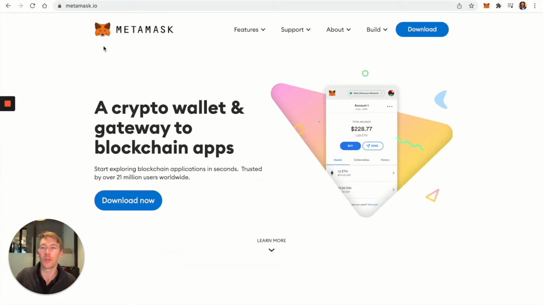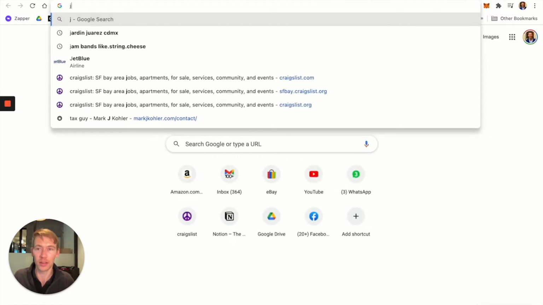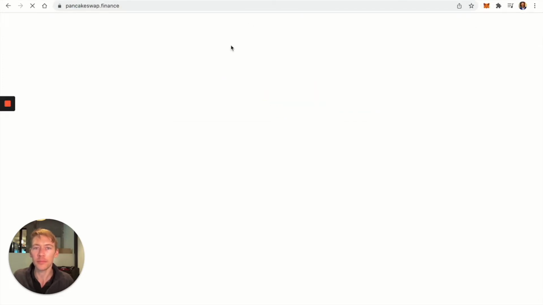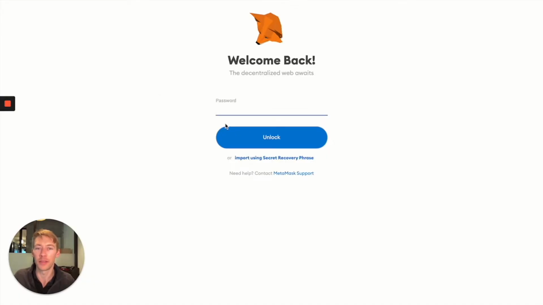So basically a software wallet like MetaMask allows you to connect with different DeFi exchanges and protocols like, for example, PancakeSwap. This is one I bring up often. And this is what happens as soon as you sign in, you need to access your wallet to get in. So let's try this.